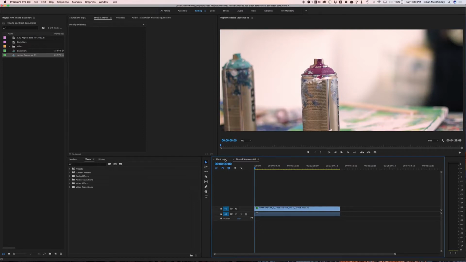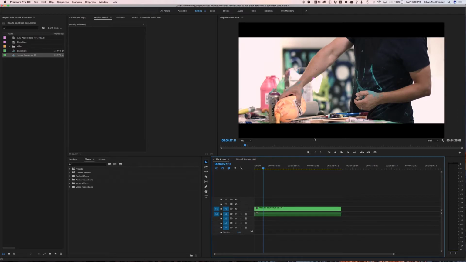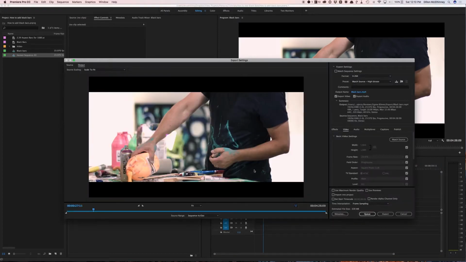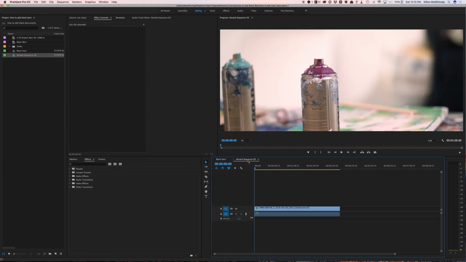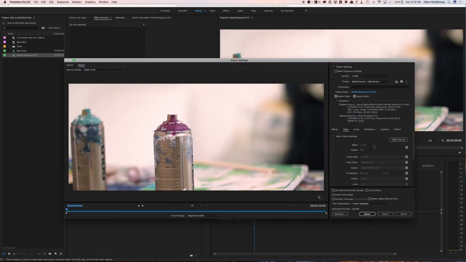If you go back to the original sequence, you can see that because it's centered, it now has black bars above and below it. So one advantage of this method is that you can bounce it out either way. So if I'm in this sequence and I hit Command M, it's going to give me the option to export this with the black bars burned in. Or if I go to my nested sequence and I hit Command M, I can bounce it out at just this aspect ratio without the black bars.